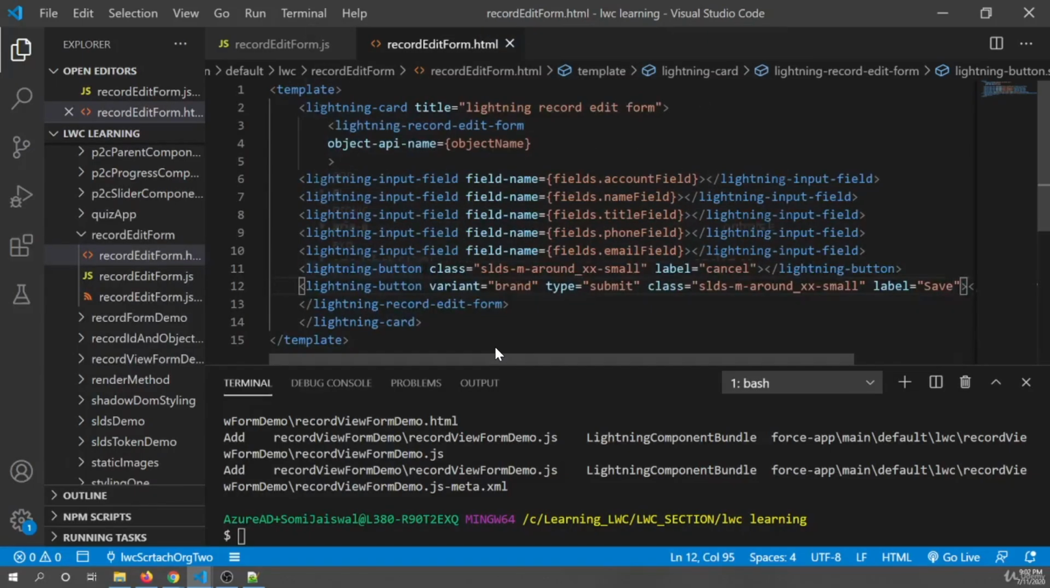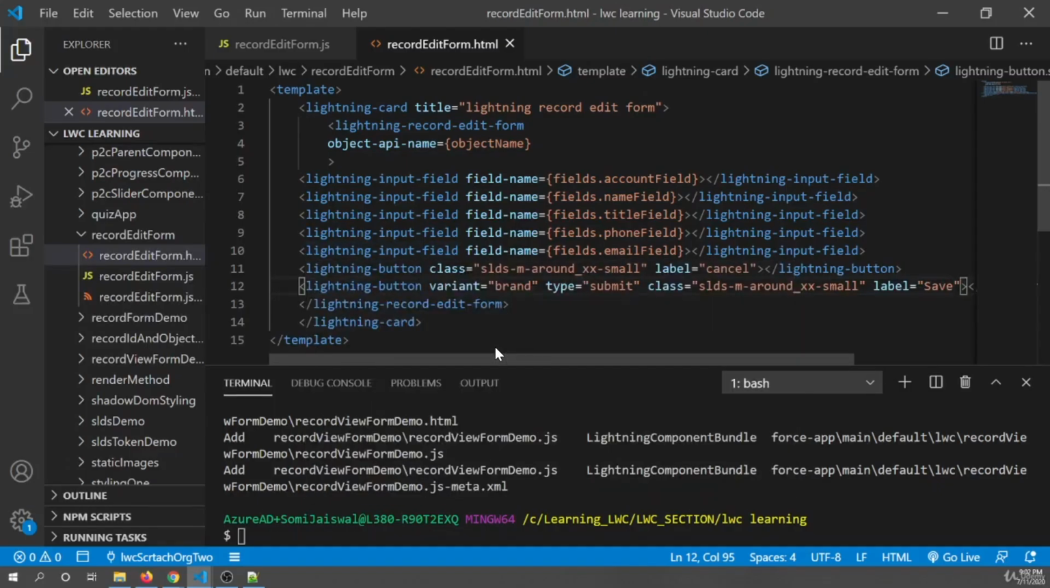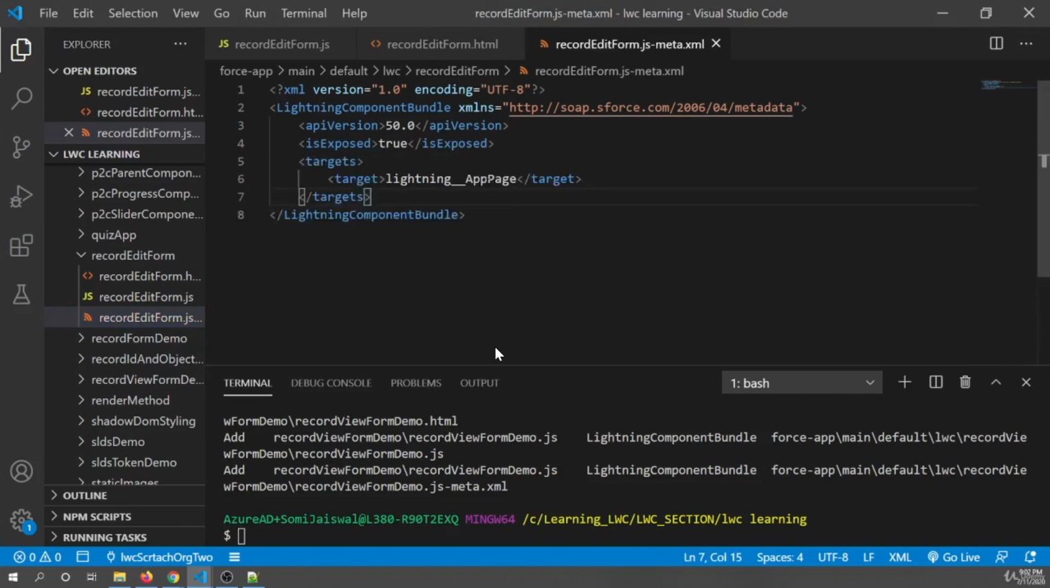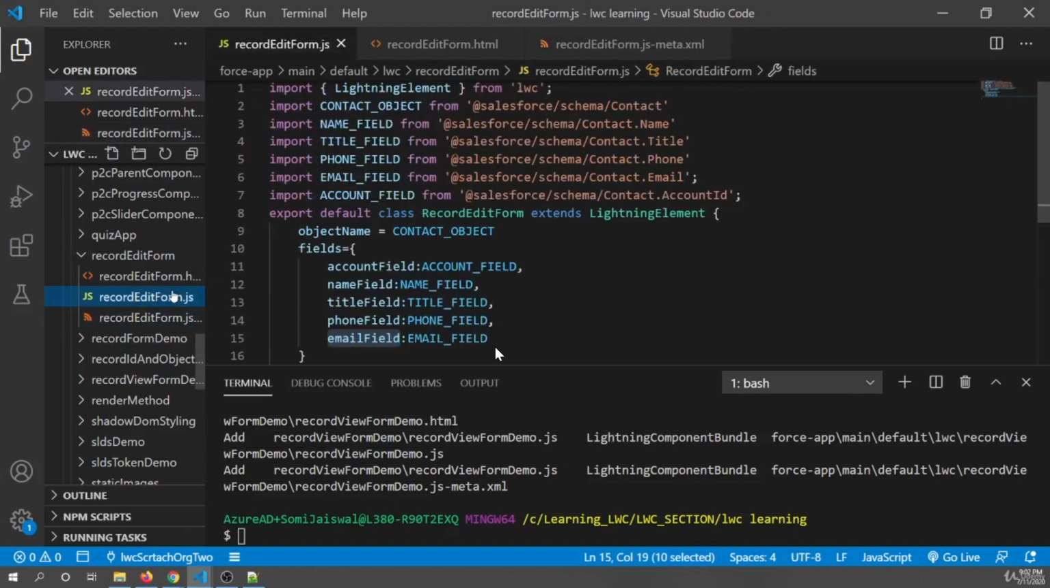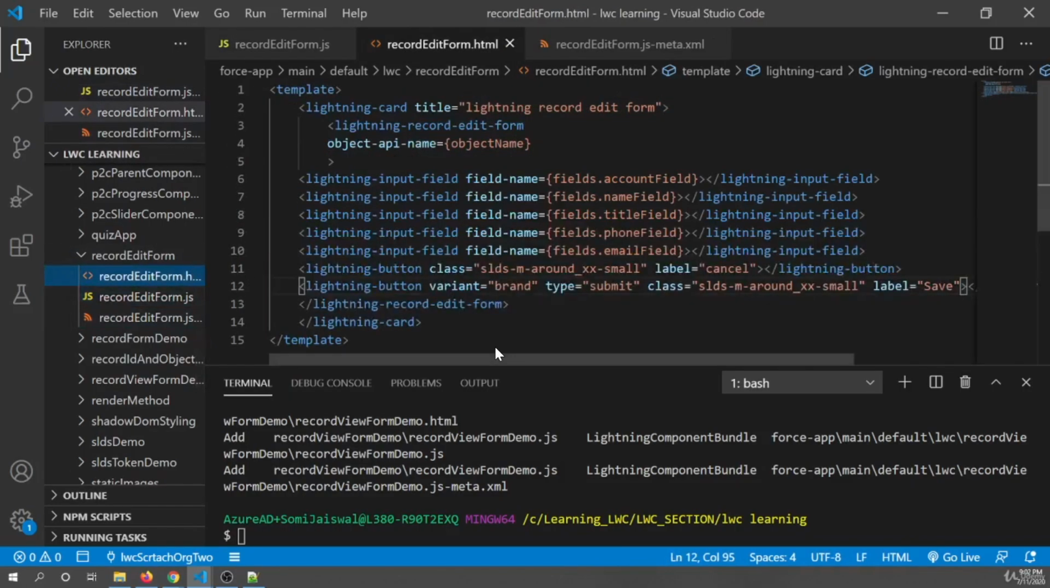We have created two buttons and a few fields in the form, and we are just telling the form what type of object it is. And let's add the meta tags here. So I'll say isExposed to true, and the tag is to be lightning__AppPage. And we have the fields, we have the form, everything is ready. Let's deploy this.